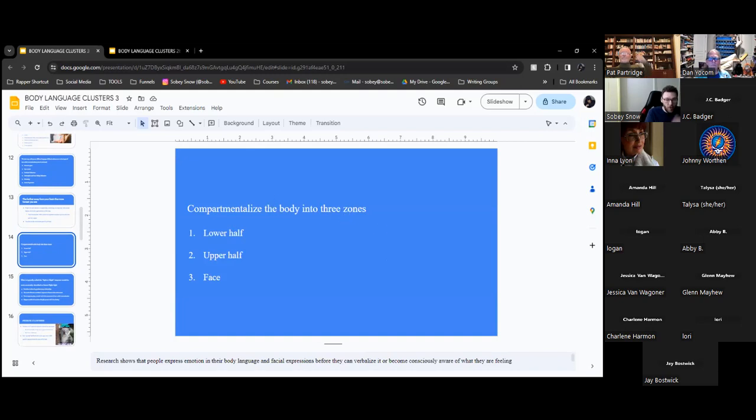We compartmentalize the body into three zones. That just makes it easier to observe, I guess. So one is the lower half, the legs and feet.